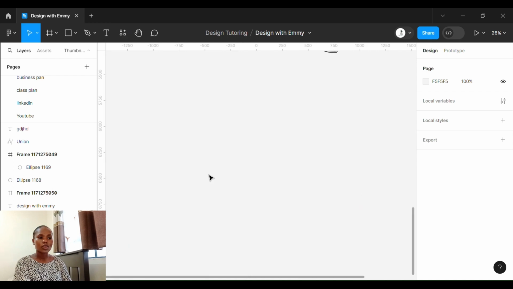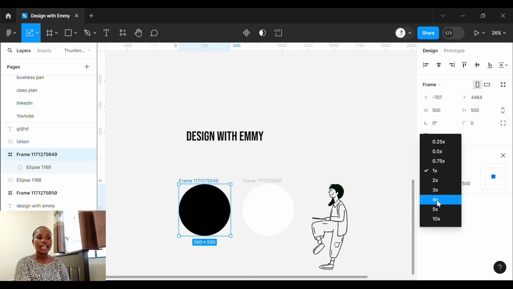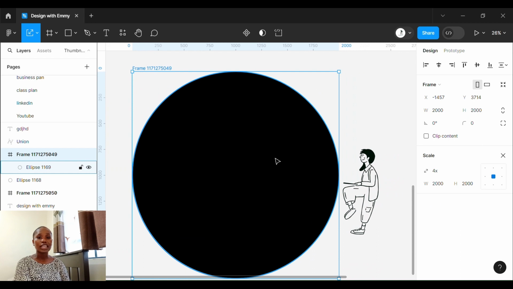We are going to skip J, but J has a shortcut on Mac that allows you to join components on your screen. By selecting an element and pressing K, Figma allows you to scale uniformly by opening up a small wizard that allows you to enter the scale you want the image or the component to be scaled at.